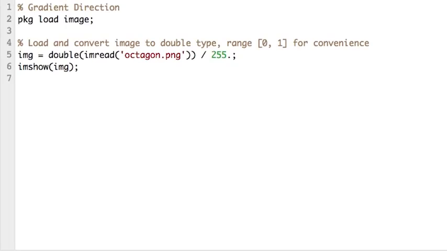imfilter, by default, does correlation. So if you want convolution, make sure you tell it. All right? So you just have to keep track of that. Let's take a closer look at gradient directions, especially how they are computed and represented.